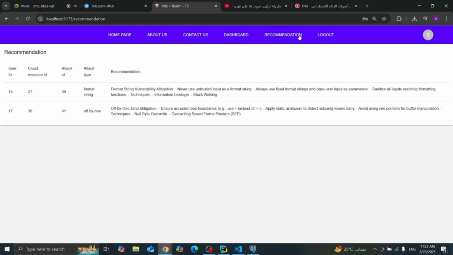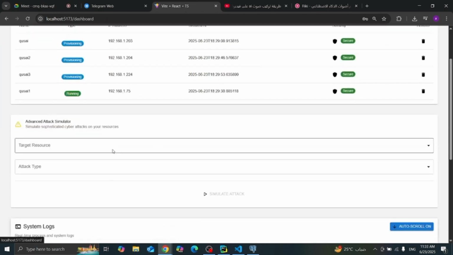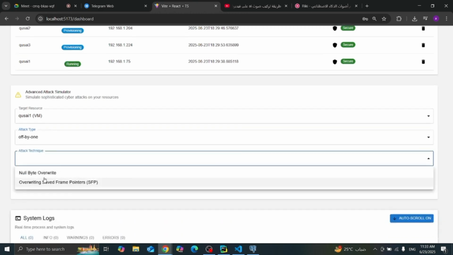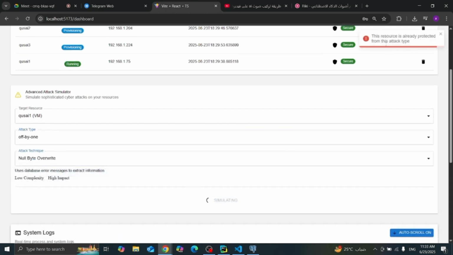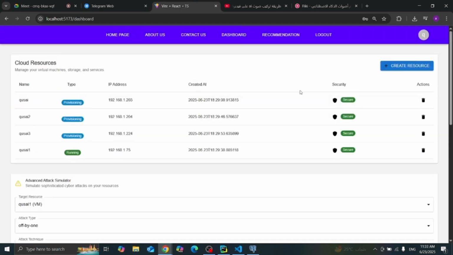By clicking on the Recommendations tab, you will find recommendations related to the attacks that were executed and simulated. If we execute the same attack on the same resource, the system will inform us that this resource is protected. The idea is that the behavior of the attack has been recorded, and the IP address used in the attack has been added to the blacklist.